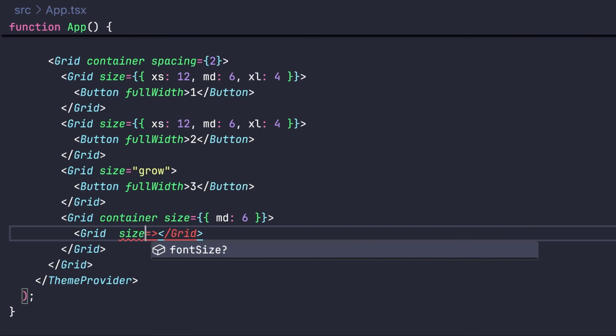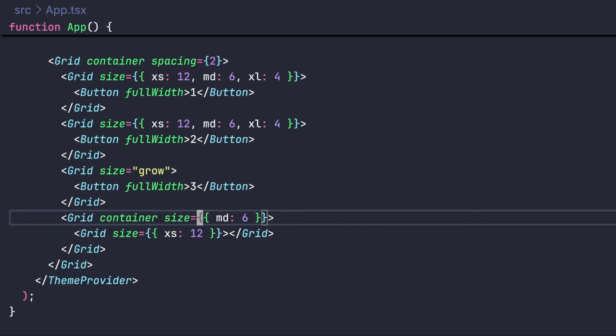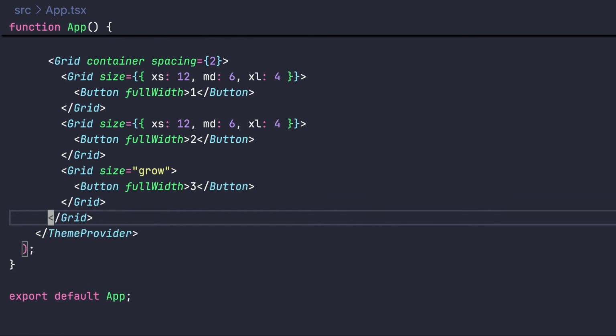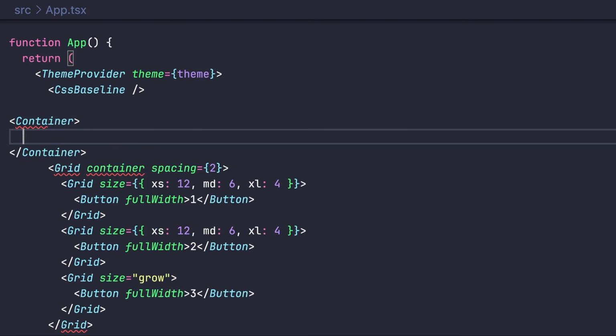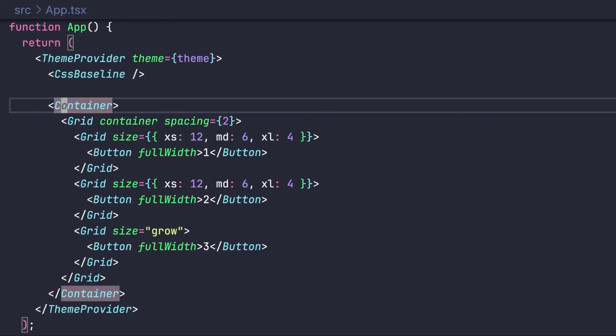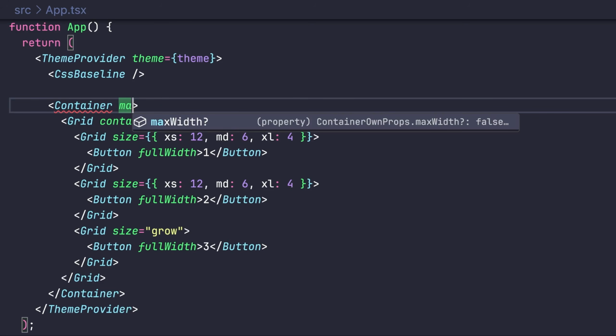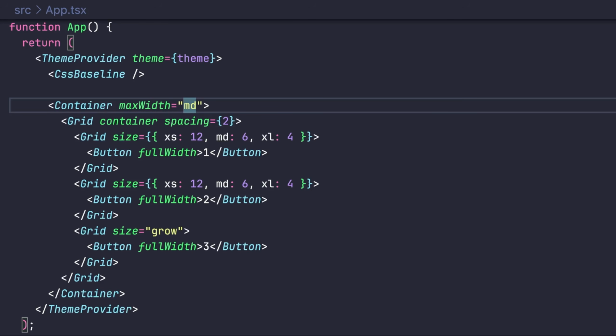So I can pass 12 columns for this grid, and it will occupy this container completely. So it's pretty reasonable. And let me just remove it for now. Also, we have talked about the container component before. It's for creating fluid designs, and it's pretty simple. You can specify the maximum width of it, for example, to be the medium breakpoint defined on our theme object. And now everything has been resized and centered horizontally.